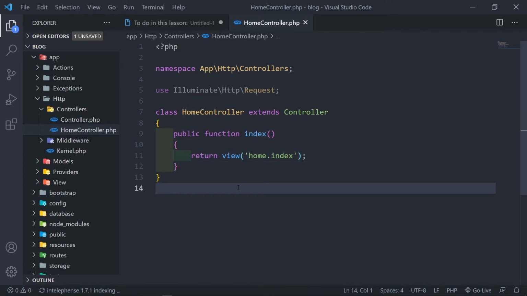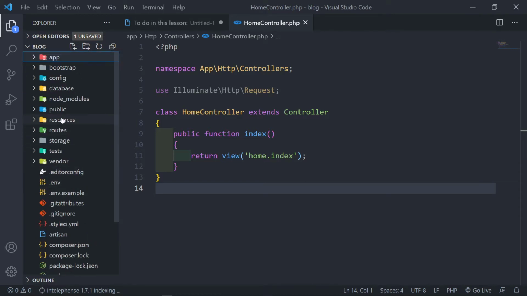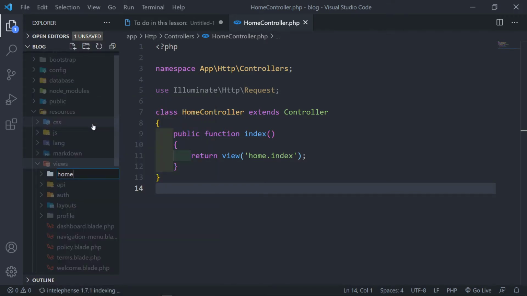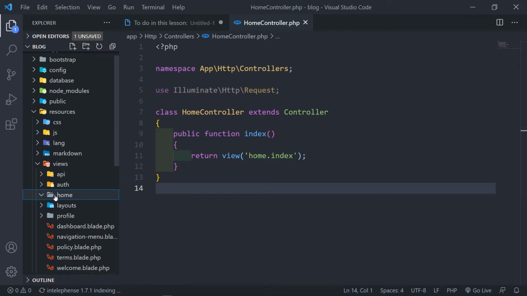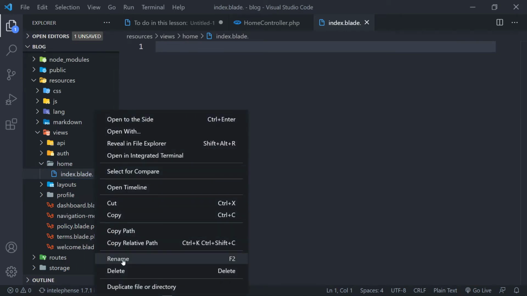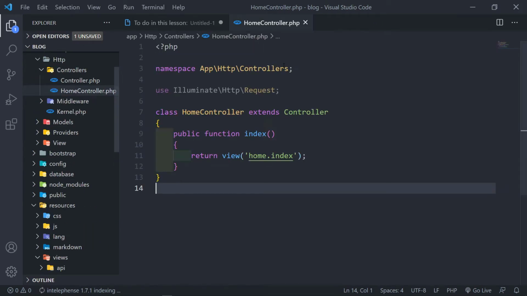Now I like to use, let me show you, everything has its own folder. So if we go to resources, views, we create a new folder and we're just going to call it home. And inside the home, we're just going to create a new file called index.blade.php. This is Laravel's templating engine.